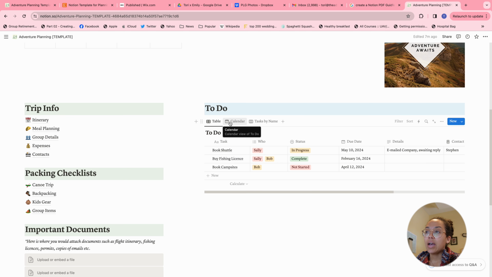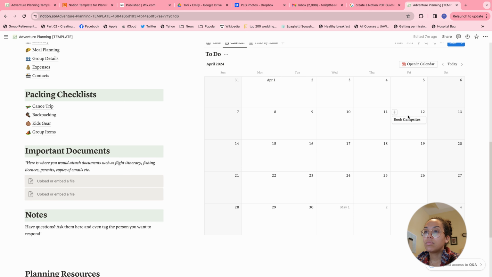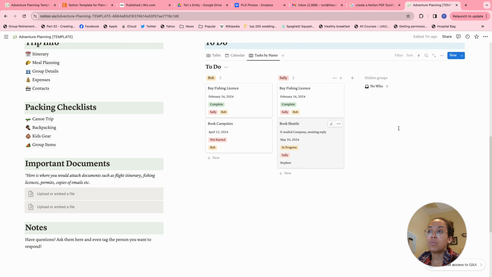And then I've added a calendar view. So, okay, we should have the campsites booked by this Friday. Easy to see in a calendar. And then your tasks by name. So if you just want to see your own tasks and nobody else's, you can toggle that as well.